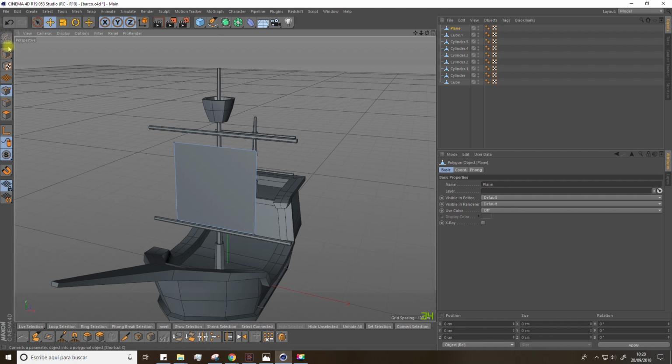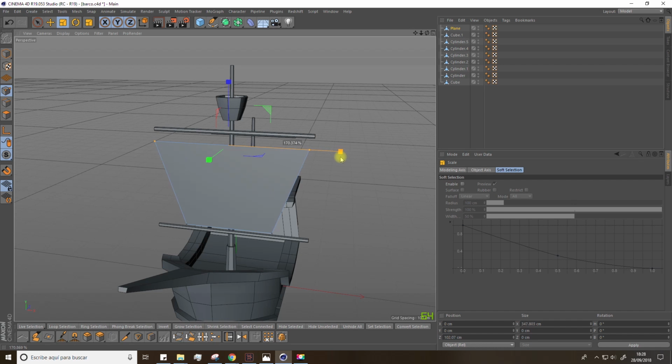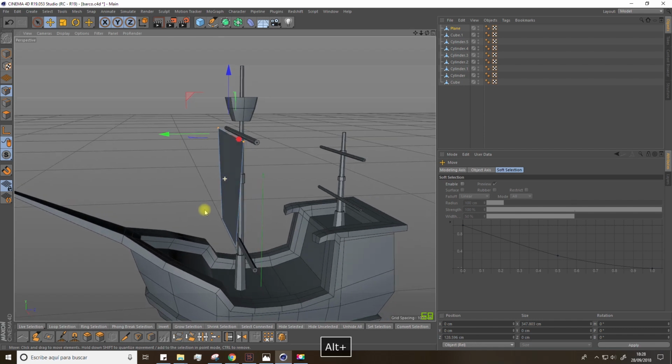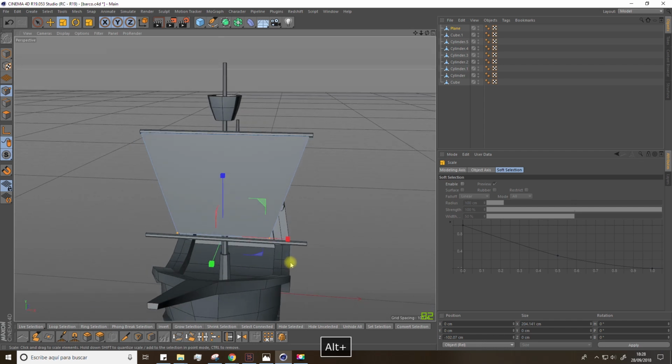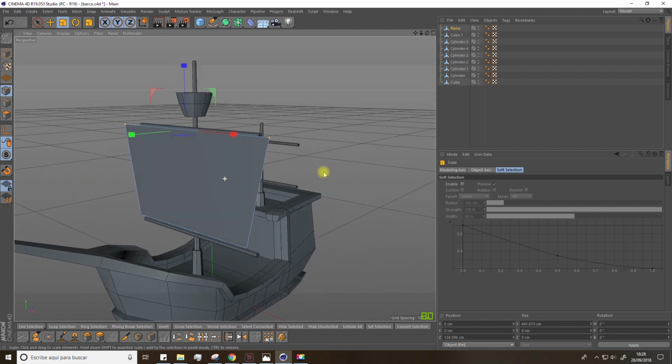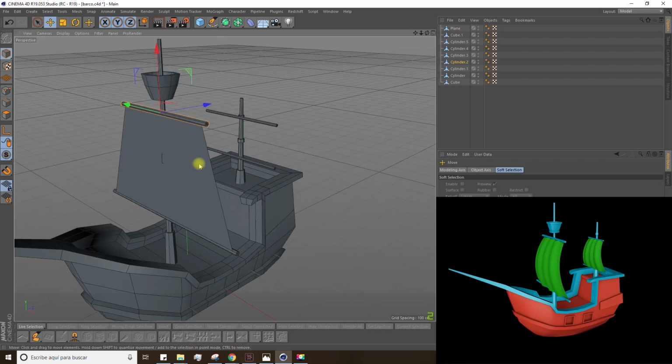Then make it editable, select the points and scale them to speed things up. Scale up the bottom points too. Like this. Now it's a good time to play around with the shape of the sail. You can do it like this, or you can try other shapes. Now I'm going to select the sail and the yards, and I'm going to rotate them a bit.